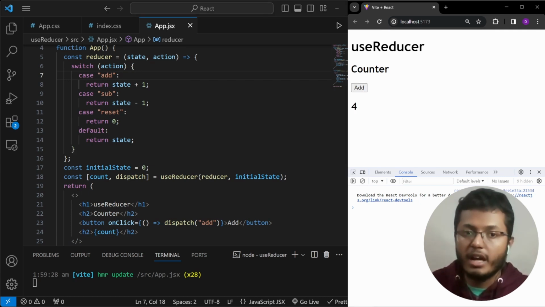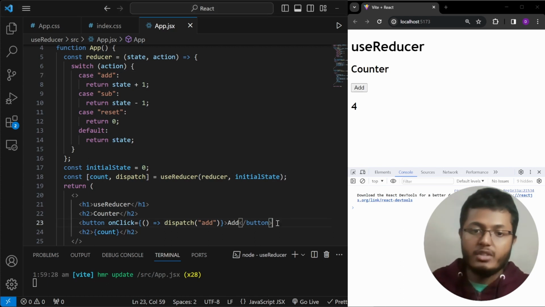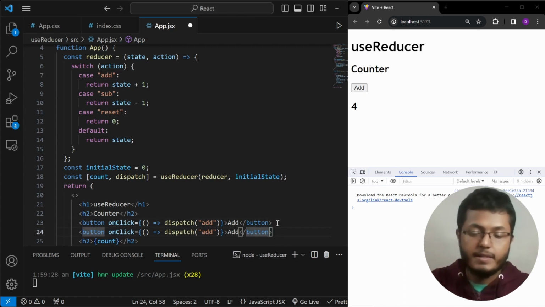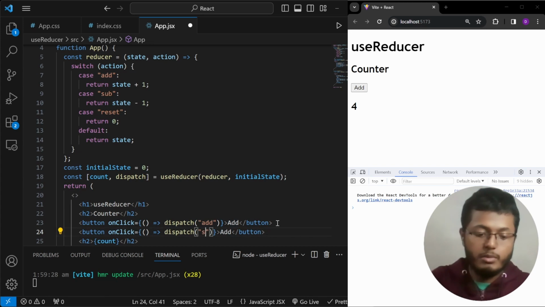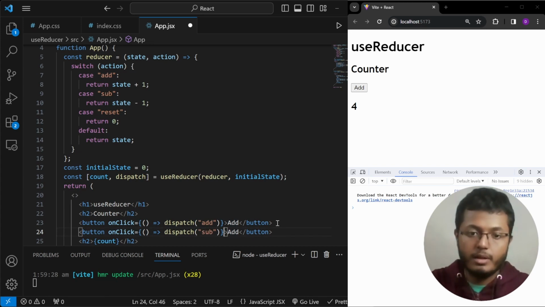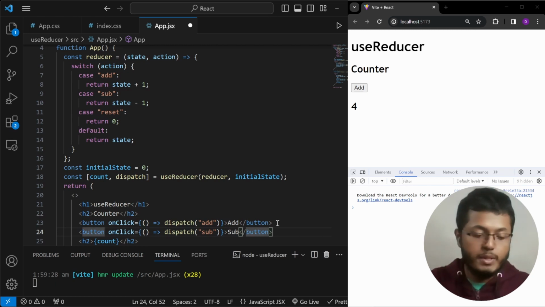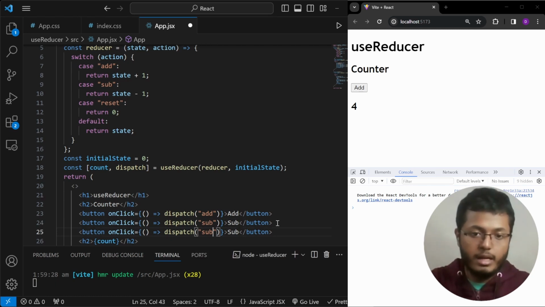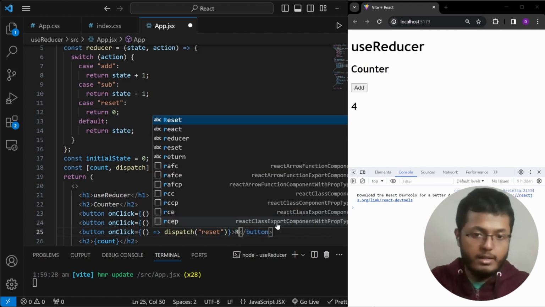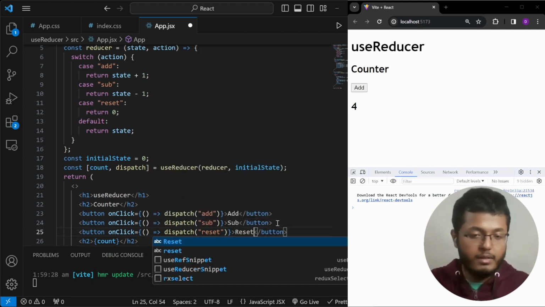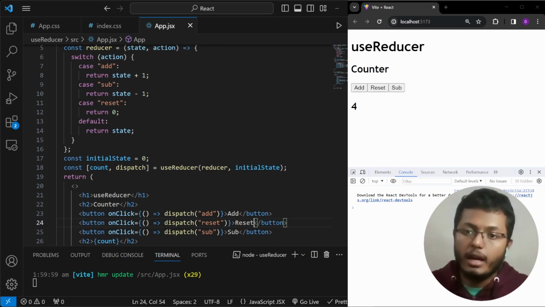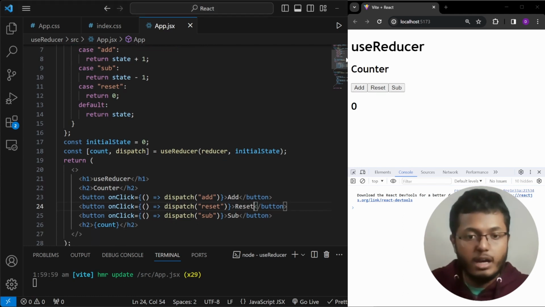And as you can see, when I'm clicking on add, it is basically working fine. And so the next thing that we have to do is, instead of add, this will be sub. I think sub was the third one. So what we will do is we will create another one, and this will be the reset. Let's just keep it in the middle. And as you can see, the sub will decrease by 1 and reset will reset it to 0. So that is the basic thing, how it is working.